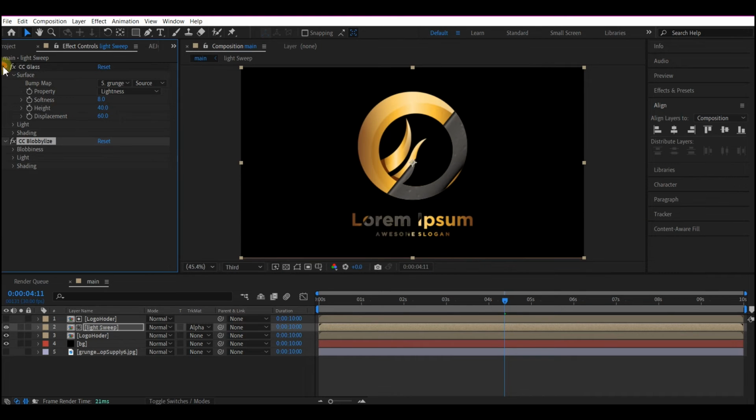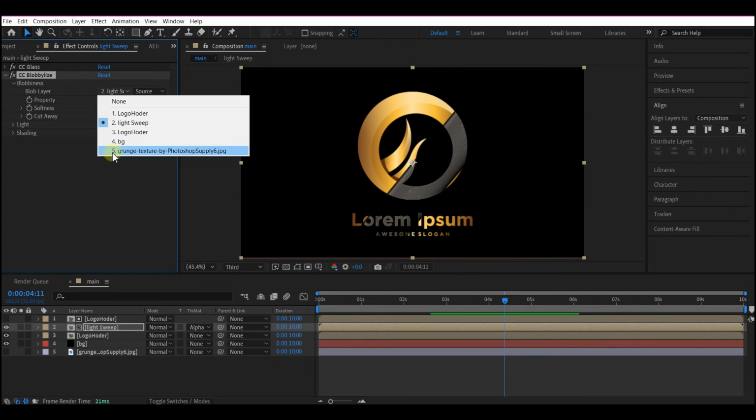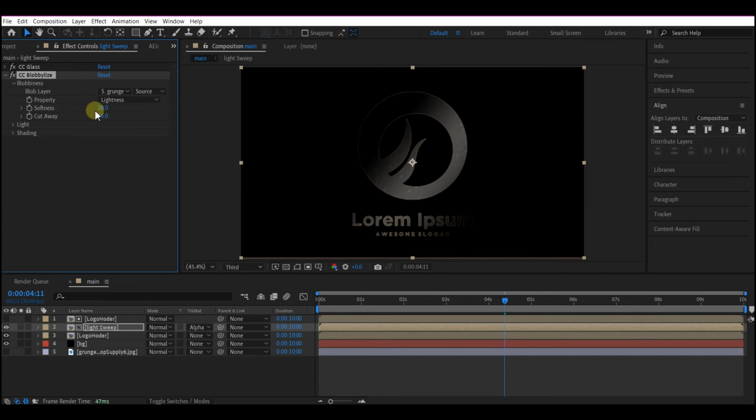Let's collapse the CC glass so that we can see only the option from this. So we're going to expand the bulbiness. Then the bulb layer, we're going to make it the same grunge image that we brought in earlier. We're going to set the softness to 5. And we're going to set the cutaways to 50.